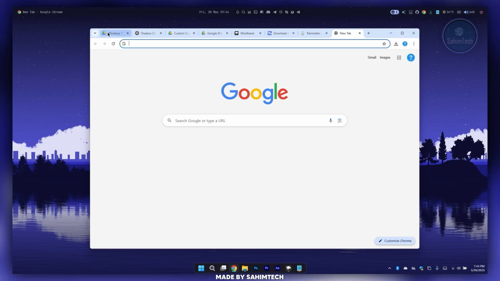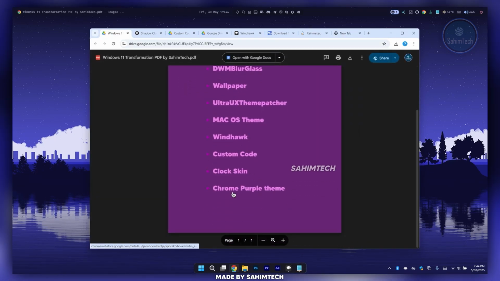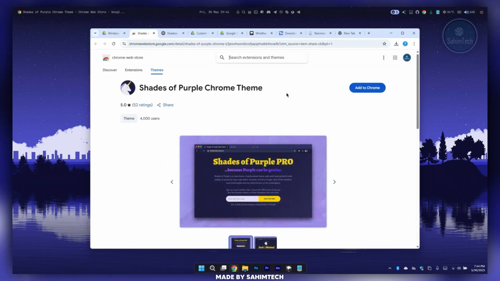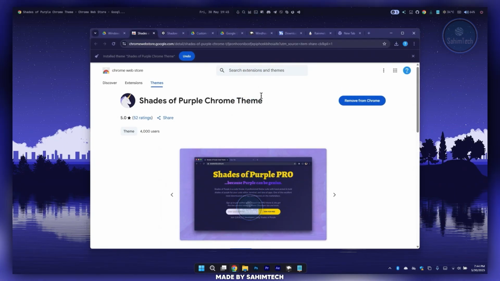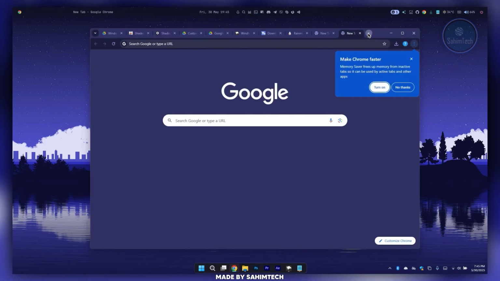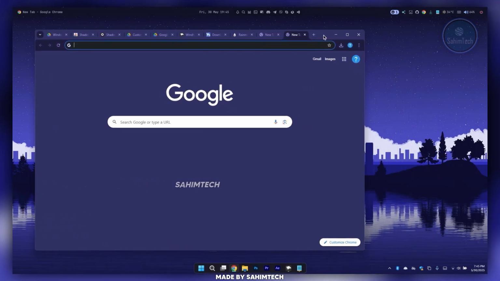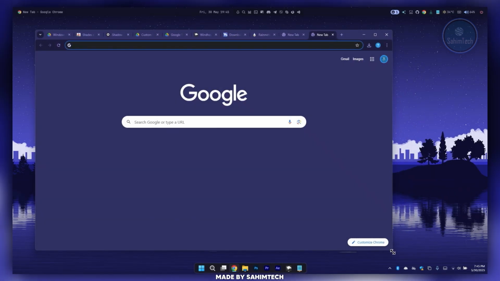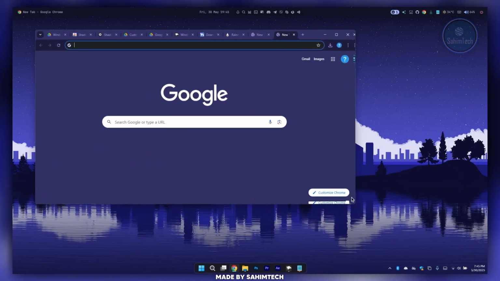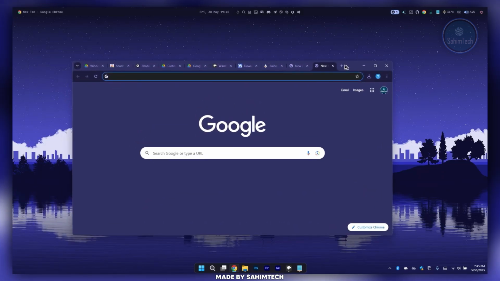So go back to the PDF one final time, scroll down and click on Chrome purple theme, and it's going to open up this extension over here. Click on add to Chrome, and it's going to automatically apply the theme. If I open up a new tab, as you can see, it now has this new purple color, and it really matches with our desktop theme as well, and it looks so much better than the default one.